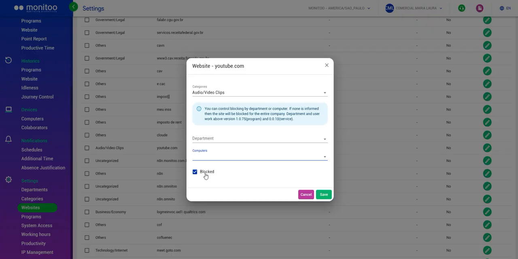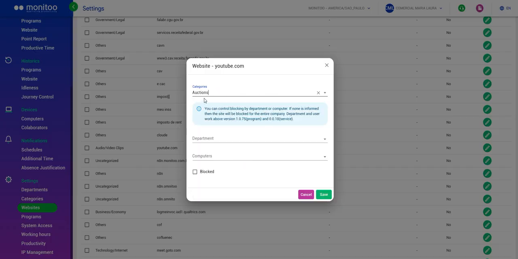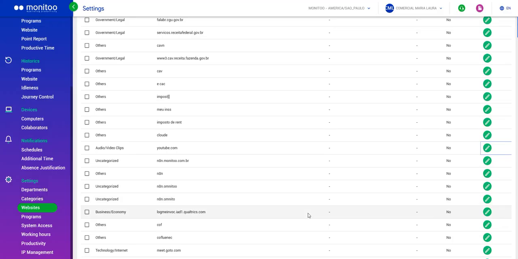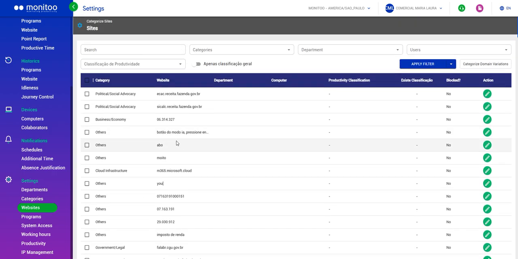Here you can change this category too, because this URL is for audio and video clips. Here you can choose, for example, addictions, and save. Since you did that, it will change right here and in all the dashboards. You can change multiple URLs to these categories.